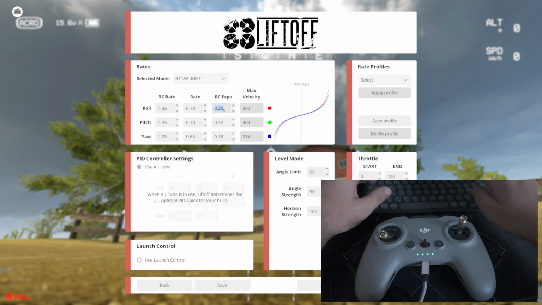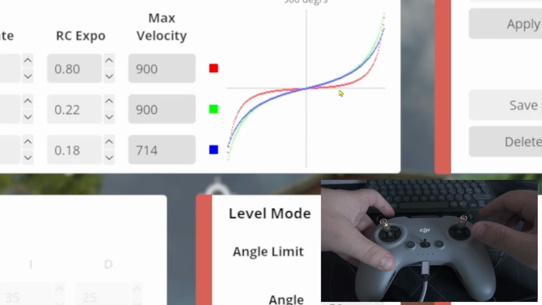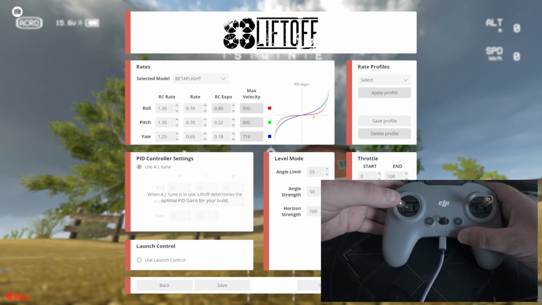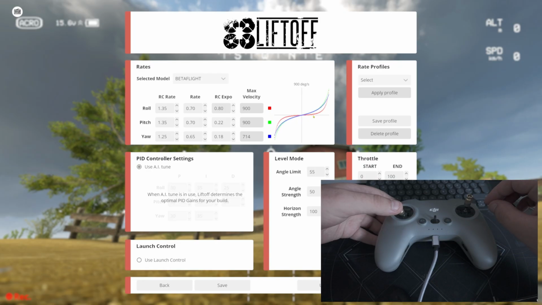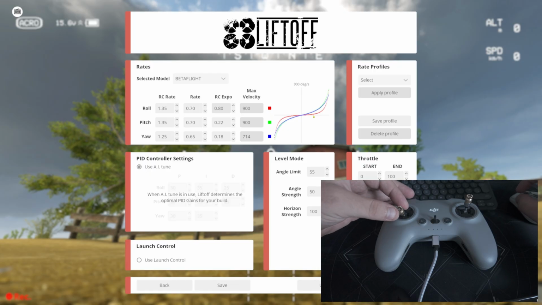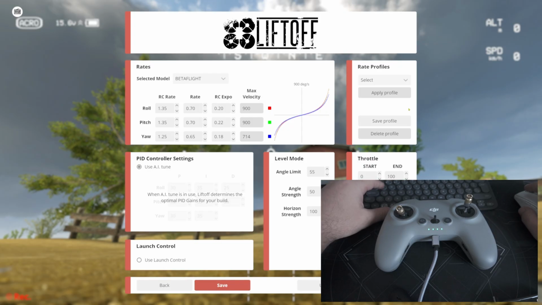So for example, if I put 0.8, you will take a lot longer to start reacting to the controller, which will allow for a much less sensitive flight. So if you want more accurate flights, you increase the expo. If you want more snappy and freestyle, you decrease the expo. We are just going to save this. You can save the profile if you want to.